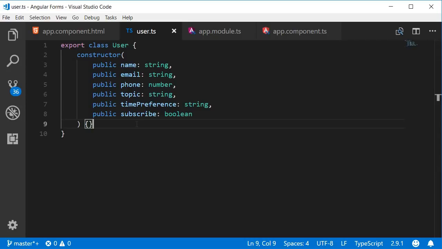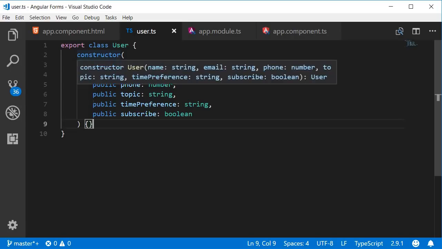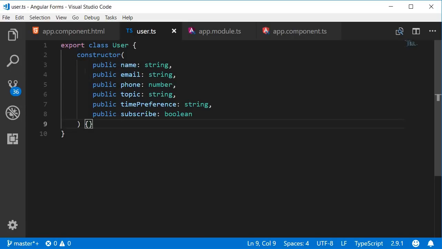Now, if you're wondering about the syntax, this is TypeScript's shorthand syntax for a constructor. The TypeScript compiler generates a public field for each public constructor parameter and automatically assigns the parameter's value to that field when you create a new user. You should be familiar with the syntax if you worked with HTTP and services and injecting them using the constructor. Alright, now that we have a model, the next step is to create an instance of this model.